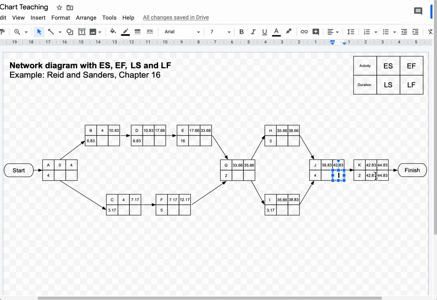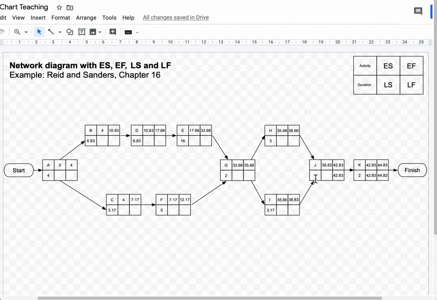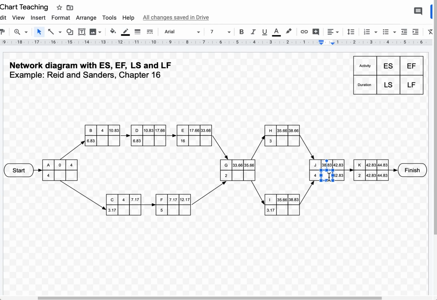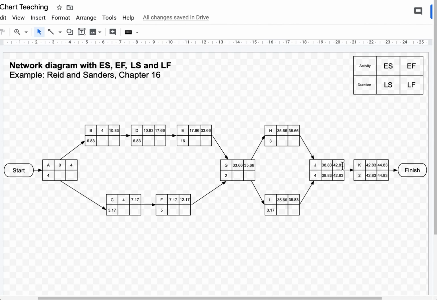Activity J will start in 42.83. Actually, the latest finish time is 42.83. 42.83 minus 4, that's 38.83, which again shows us that there's no slack time here. Now, the British tend to call slack time float. So if you hear the word float or slack, it's exactly the same thing.